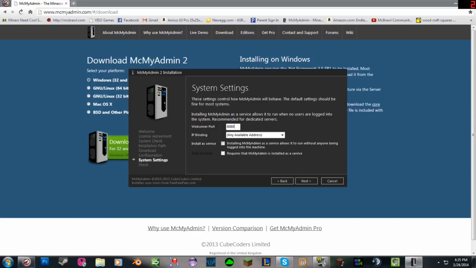I'm not going to do that right now because it takes a lot of editing, because you have to cancel out everything. So IP binding: any available address, or you can just do whatever. I recommend doing this, I think, yeah. But just do any available address.